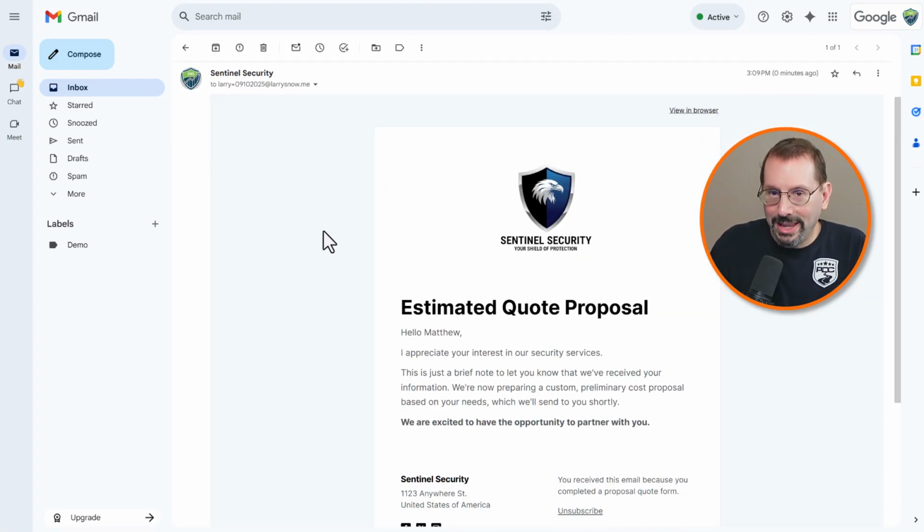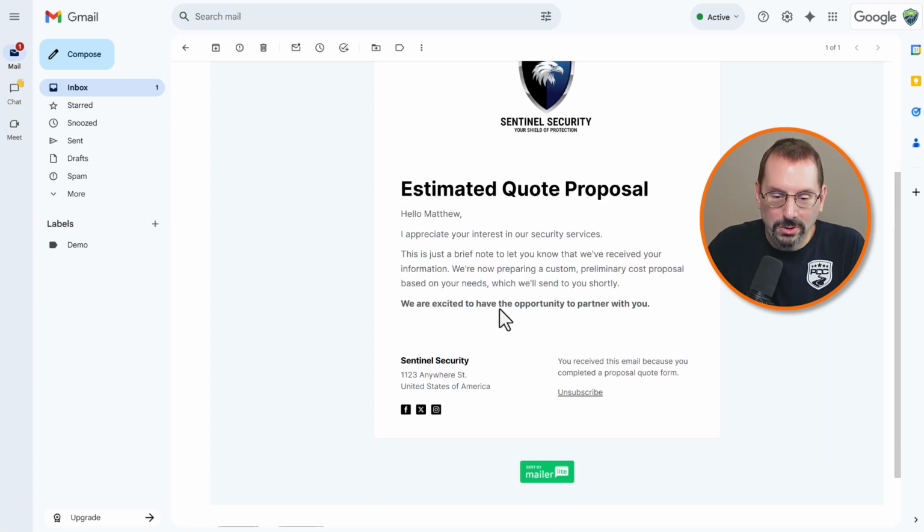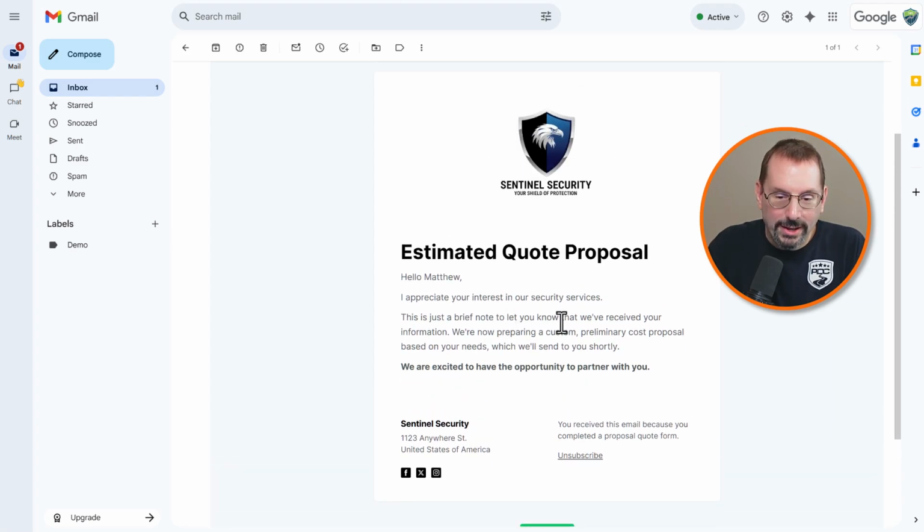I do have a delay in the automation so that it slows it down a little bit. You could tweak that a lot more. You could set it for 15 minutes, 20 minutes, whatever you think is reasonable for a person to expect a response back with our PDF. So basically it just says, hey, thanks, great to hear from you. Excited to have the opportunity to partner with you. So this is just, hey, we received it, expect something else from us real soon.